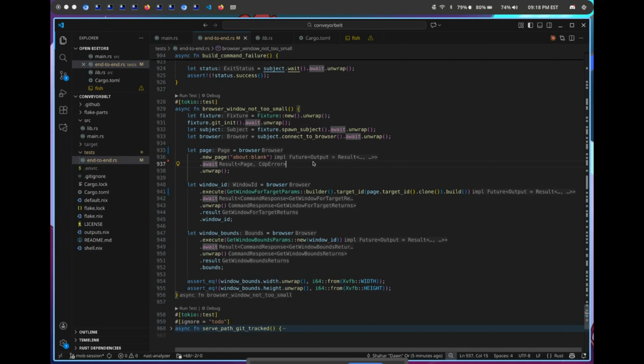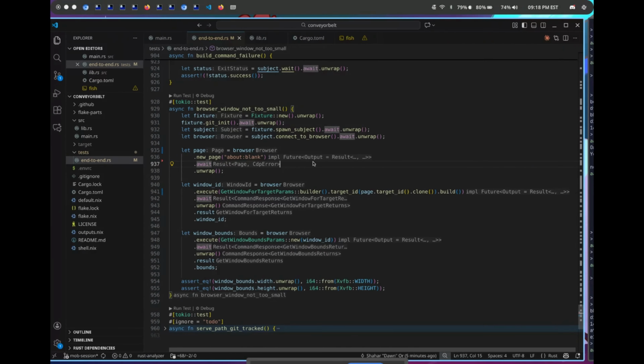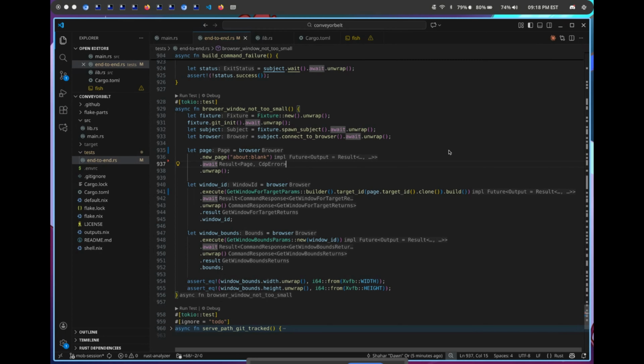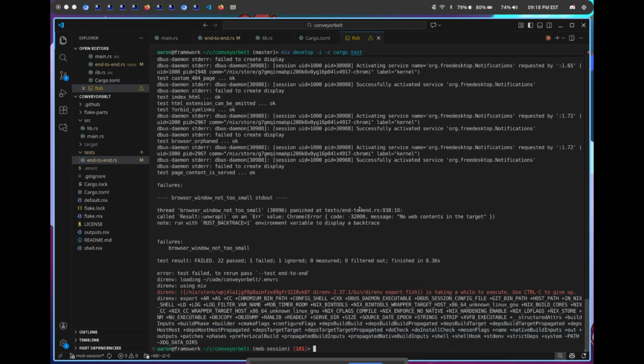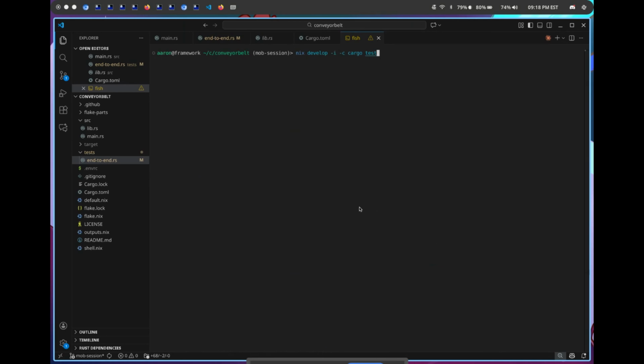So you should have automatic formatting here. Actually, I don't know. The automatic formatting in my editor works using the Flake font support.